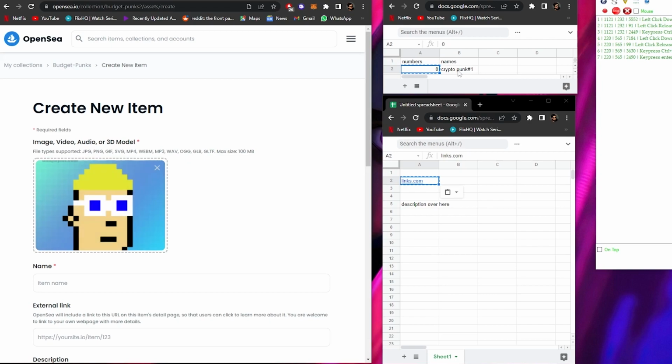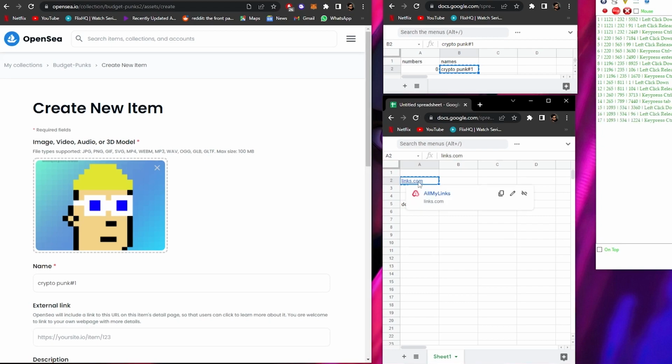Next we're going to go over here. We're going to copy the name of the NFT. We're going to put it in the name bar over here, and we're going to paste that. Next we're going to press the tab button to scroll down. Next, we're going to come over here, and we're going to copy the link. We're going to go back. We're going to put the link over here.